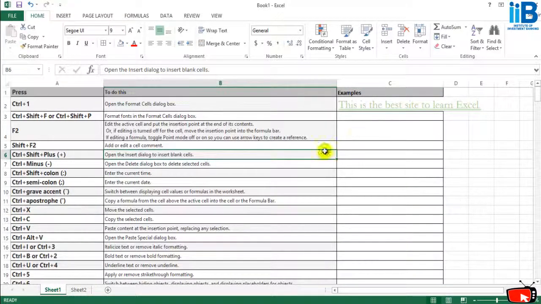Now let us learn the second keyboard shortcut, that is Ctrl Shift plus F. So what is the use of this shortcut? Or Ctrl Shift plus P, both will work. So what is the use of this shortcut?